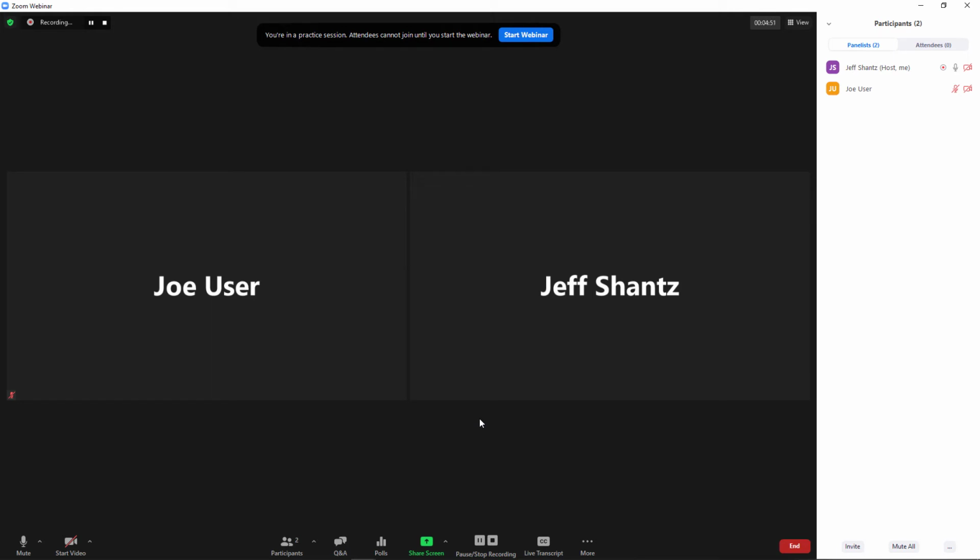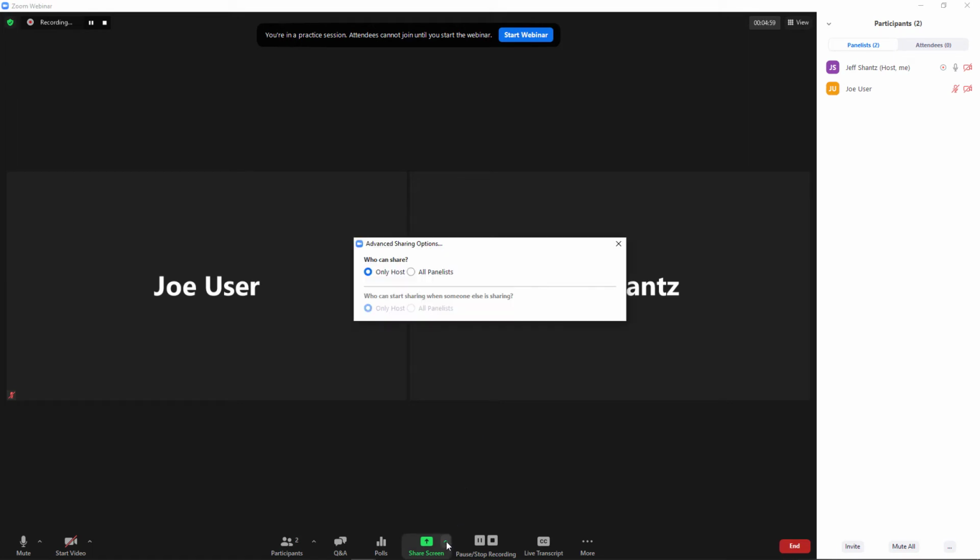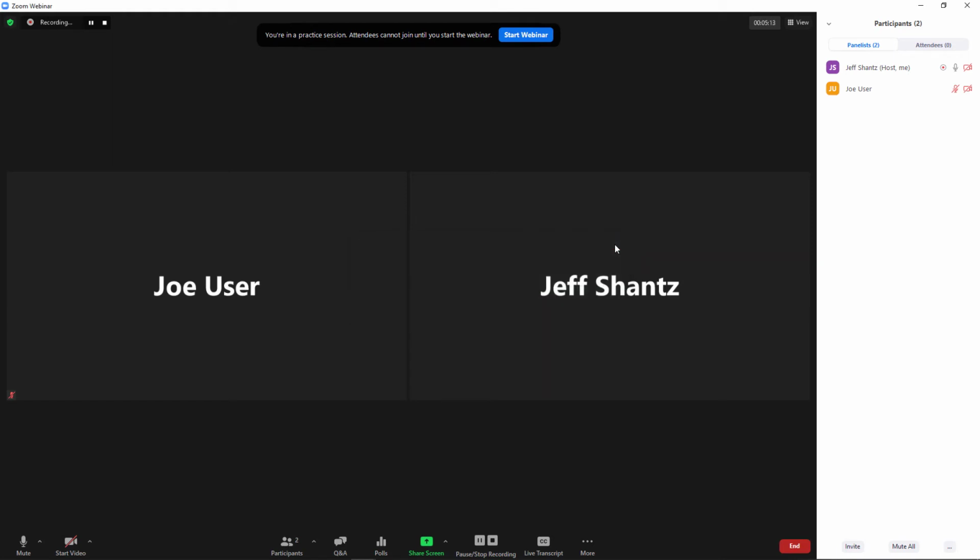Now, if panelists will need to share their screens, perhaps to show audience members a slide deck, you'll want to be sure to allow this. To do so, click the arrow beside Share Screen and select All Panelists under Who Can Share. It's probably fine to leave the second option set to Only Host, so that one panelist cannot interrupt the screen sharing of another.